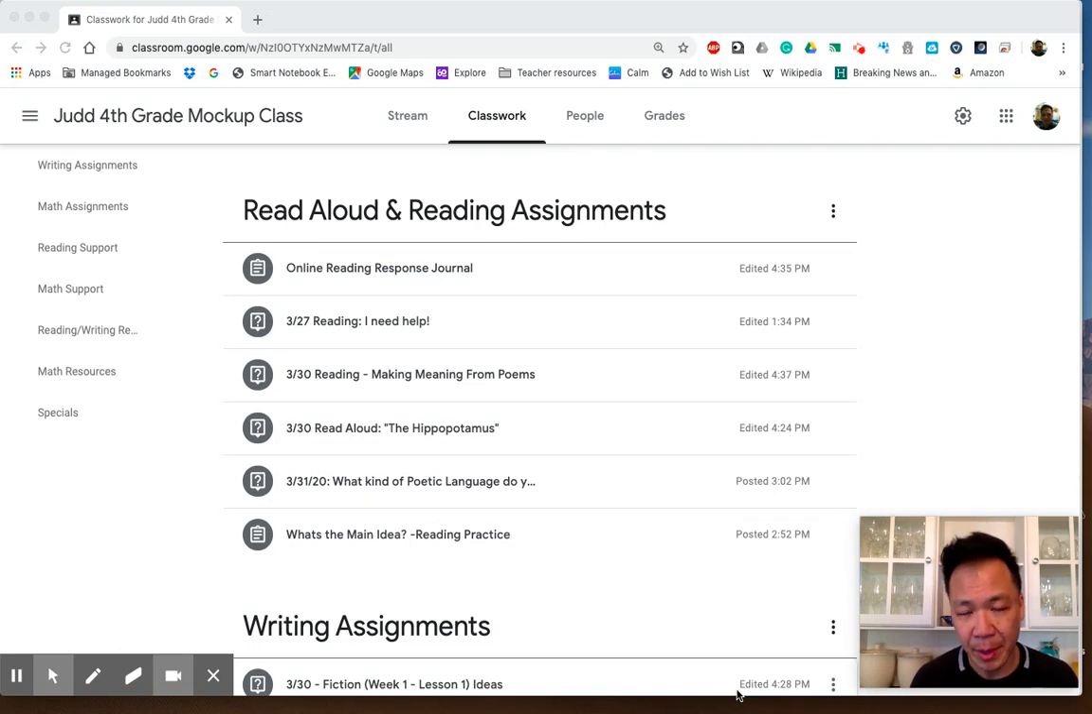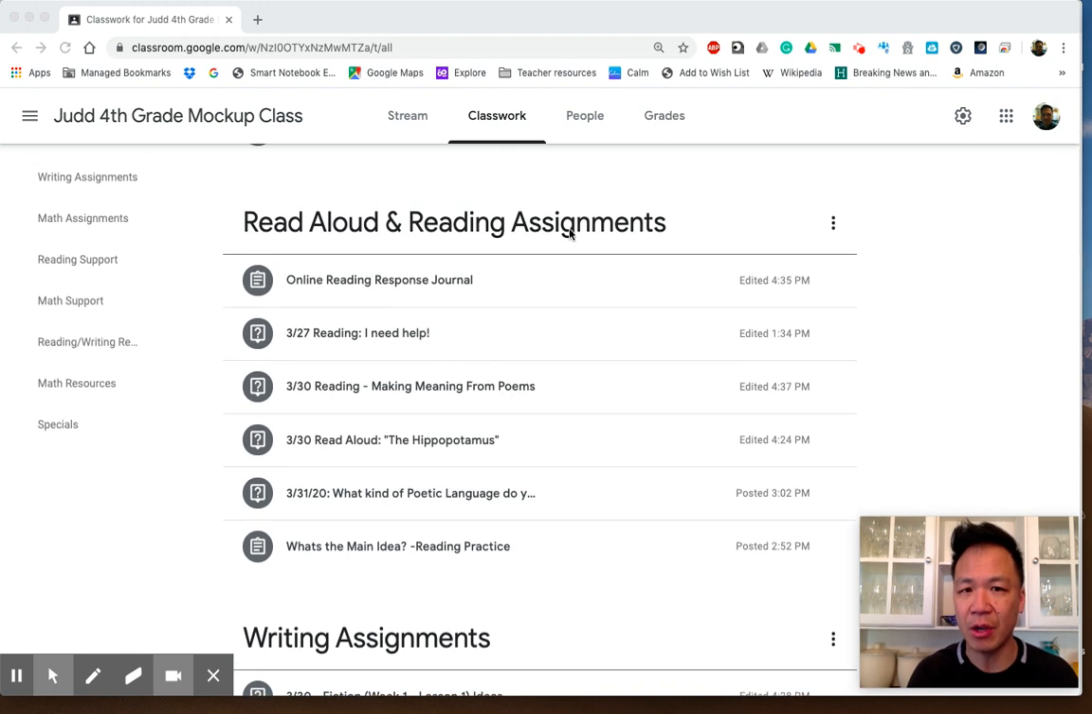If you're not already familiar with how to use the online reading response journal, I'm going to show you how. First thing you want to do is go to classwork in your Google Classroom page and then scroll down till you reach the read aloud and reading assignments topic. Online reading response journal will be the first thing that you should see underneath that topic.